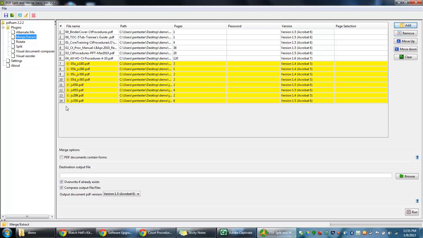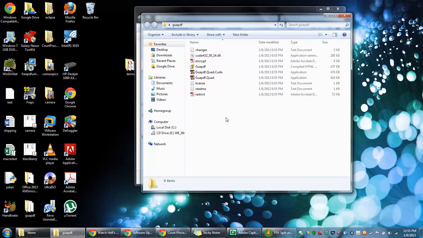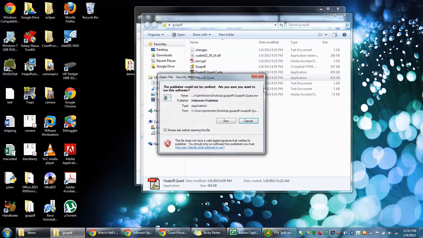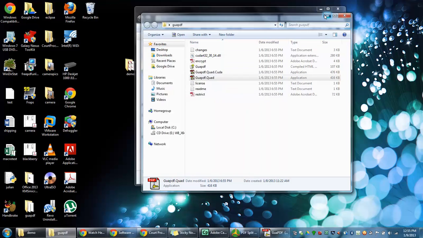But handout 7 through 14, you're getting this yellow highlight because the documents are restricted and they won't let you combine them with others. So from document 05A JV180 to JV350, we've got to remove the restriction. So we're going to open a program called GUA PDF. And this program's not free, it costs $25.